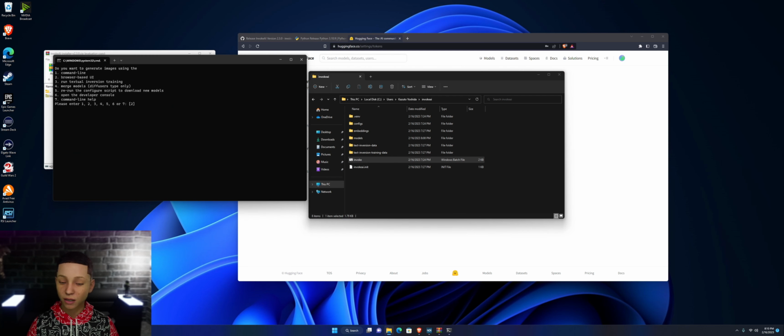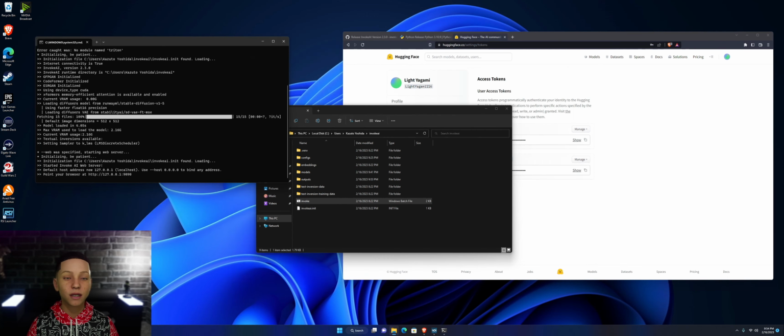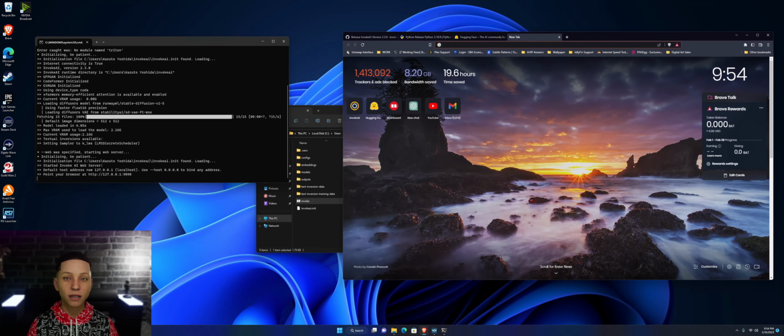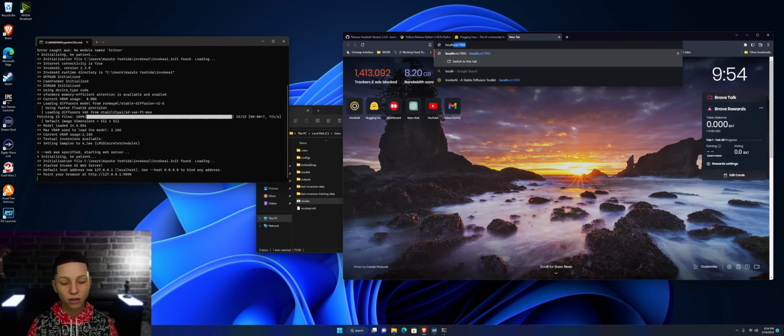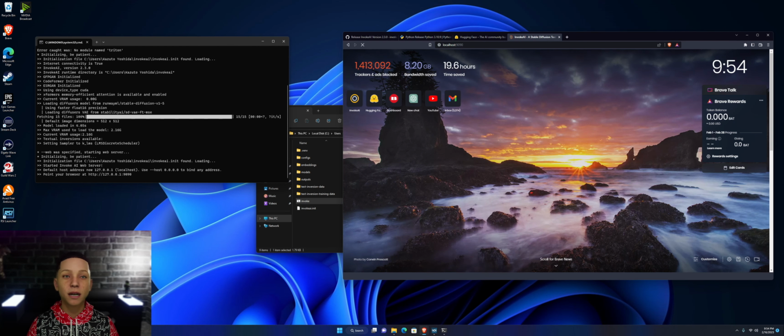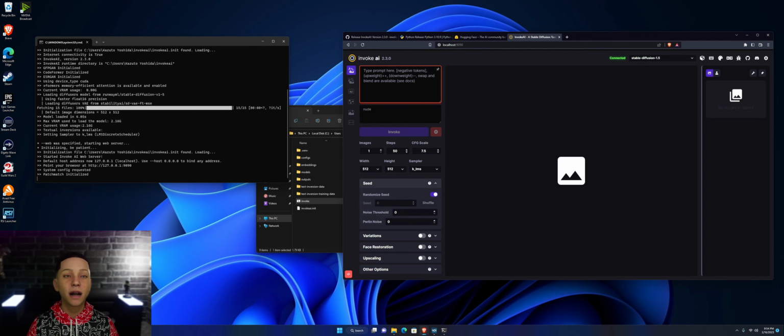And we're going to use option 2 to bring up the web UI. And once that's loaded, it's going to give us a web address that we have to go to. All right, now that it's done downloading all the files it needs, we're going to open up our web browser and go to this address here. So I'm just going to open up a new tab, go to localhost:9090. And that should load up here. And here we are, invoke1111.